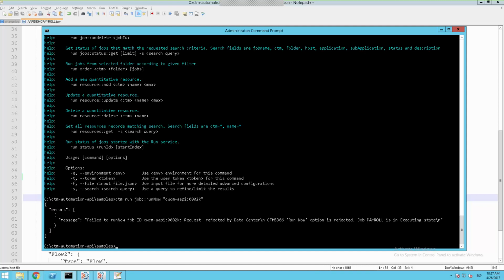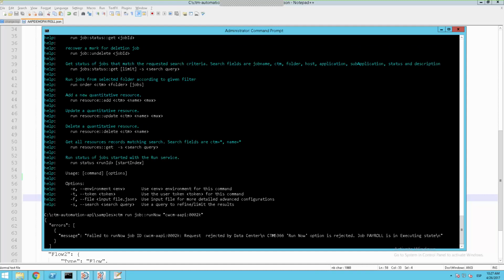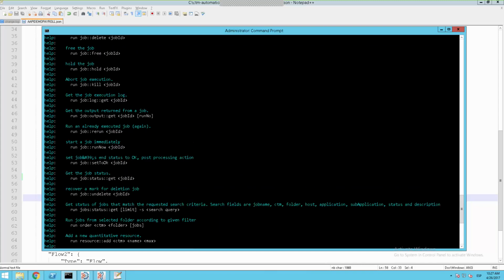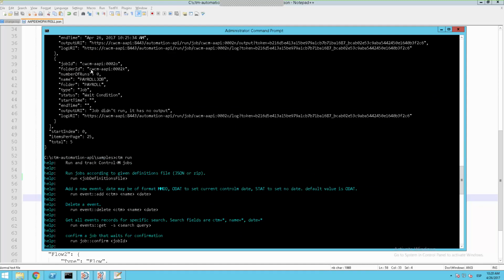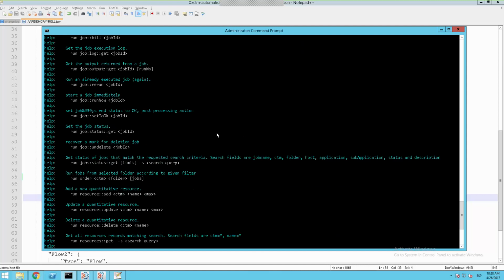Okay, so now we are receiving: run now option is rejected, job payroll is in executing. As you can see here, this is a bad execution of the run now. Why? Because I pasted the ID of the folder and not the job, right? So this is just a little mistake for the demonstration. As you know, a job or folder that is executing, you cannot bypass because it's already running. So let's do it again.